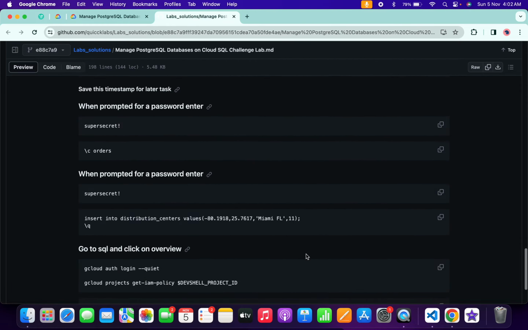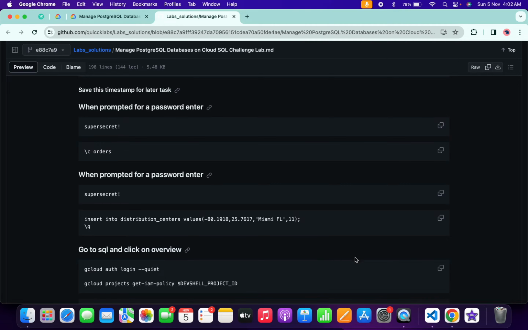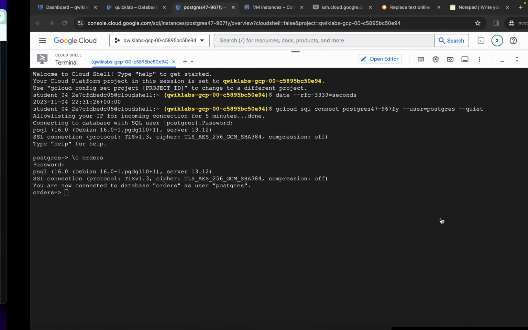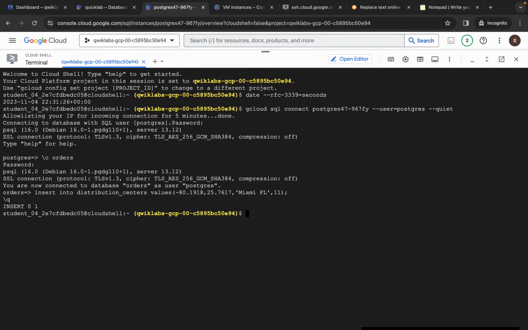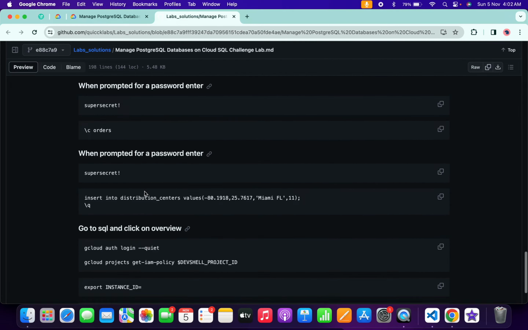Now just simply scroll down, and now I request you to please pay attention. Copy this command, paste over here, hit enter, and now as you can see, we are in the Cloud Shell over here. Okay, and here you can see output like inserted one row. So now we are done with this thing.